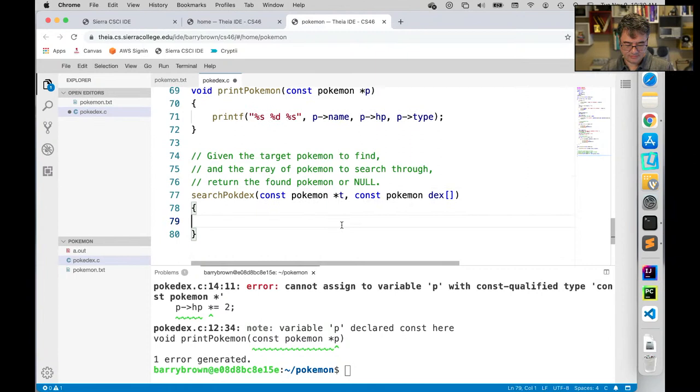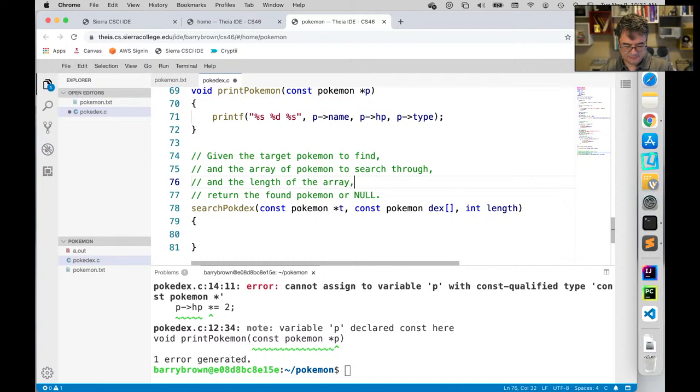Oh golly, we actually have to pass in one more thing. I was going to ask about the size. Yeah, we have to pass in the size. I didn't know if we could use the string length, because that's just going to be for the specific one. Yeah, if we just say what's the size of Dex, it's going to say, I don't know, because all it's passing in is just the address of it. All right, so given the target Pokemon to find, the array of Pokemon to search through, and the length of the array, return the found Pokemon or null.